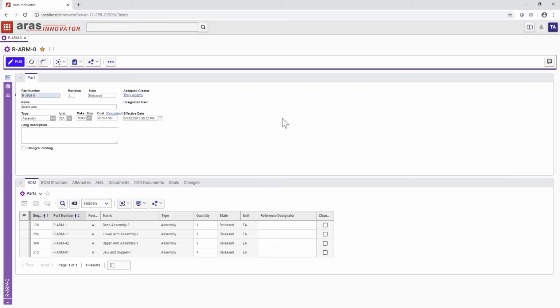Today I'm going to highlight all or many of the features that I just explained. And if you're not familiar with version 12 of Innovator, we made substantial improvements on the user interface. I went ahead and loaded a part. This is an assembly. It's a robot arm.